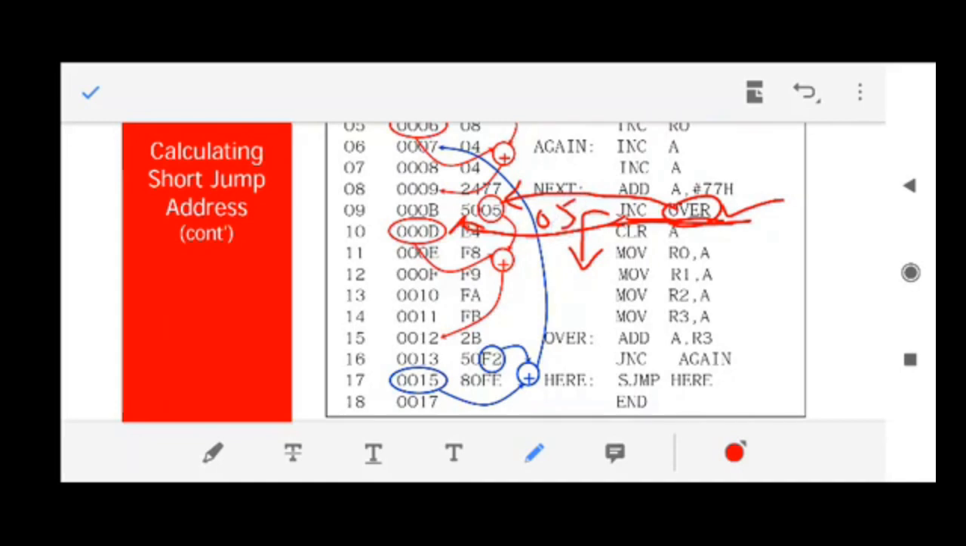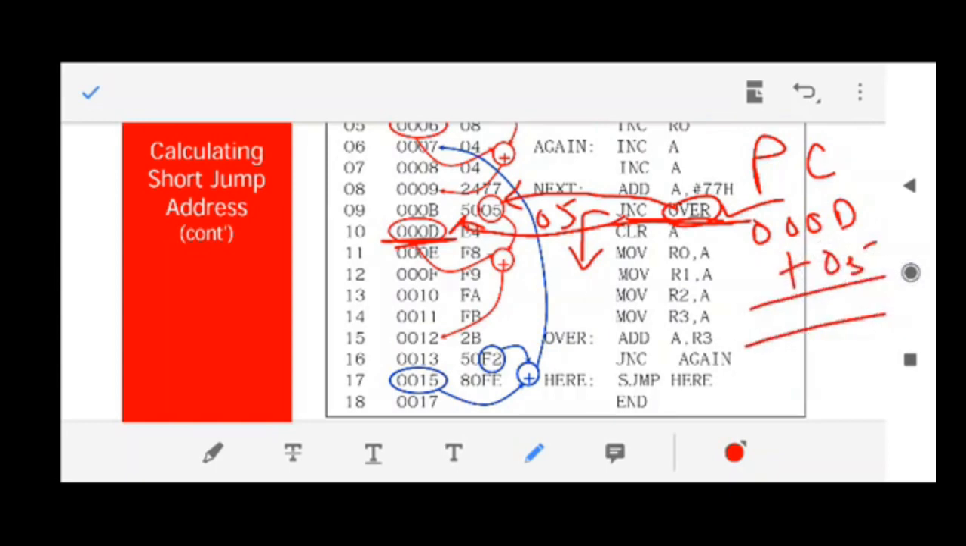So how does the machine calculate 5 steps? The machine doesn't know what 5 steps is. How does it calculate the 5 steps? It takes the value of the program counter. The value of the program counter is 000D. And it adds the number of steps to it.